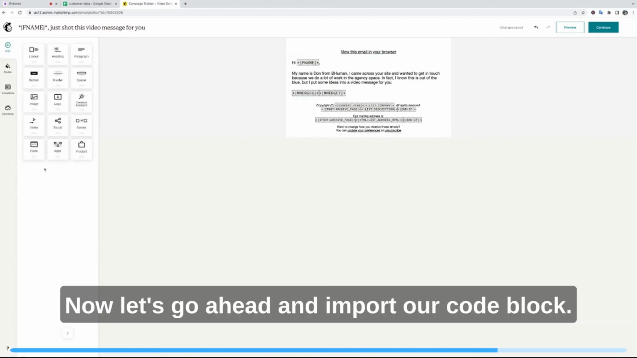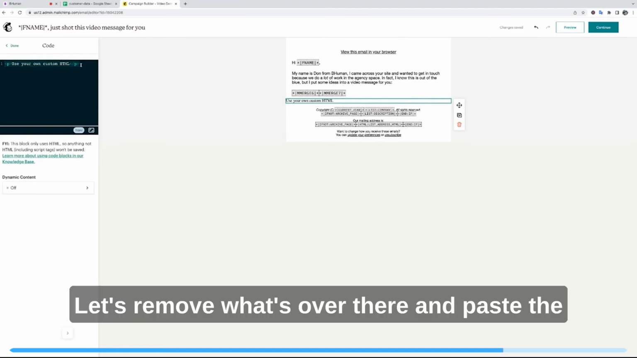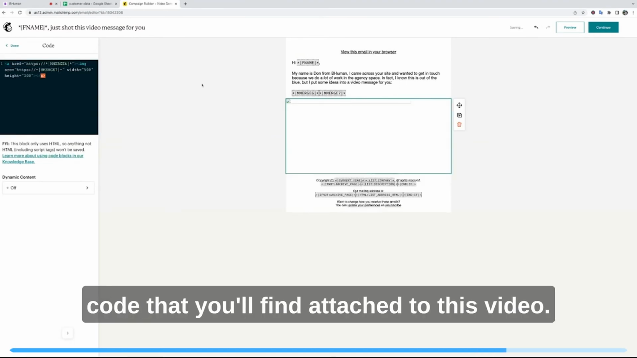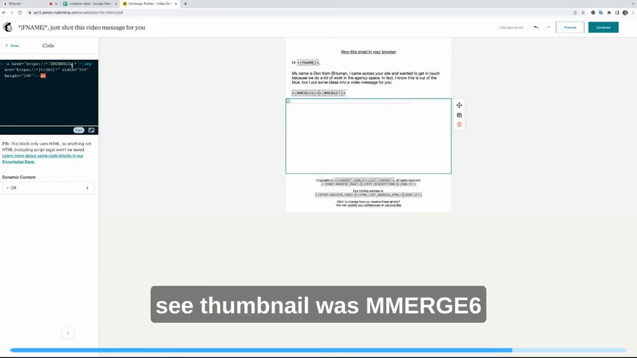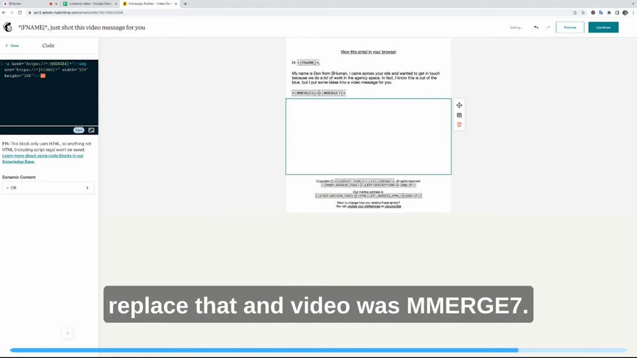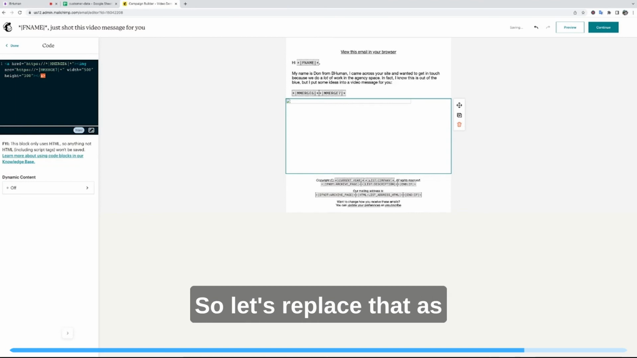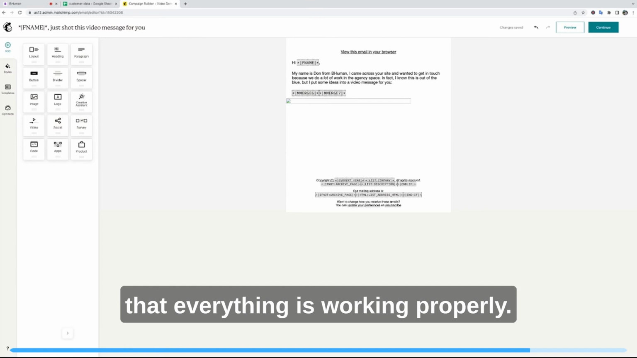Now let's go ahead and import our code block. Let's remove what's over there and paste the code that you'll find attached to this video. All right, so you can see thumbnail was merge 6. So let's replace that. And video was merge 7. So let's replace that as well. And let's hit done. Now let's just make sure that everything is working properly.